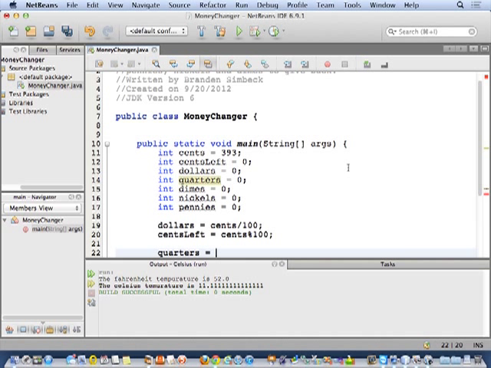So how do we find out how many quarters we're going to give back? Did somebody say divide by 25? Okay. I didn't quite hear you, so I wanted to make sure I give credit where credit is due. Yes, we're going to take what's left over, which is stored in cents left. We're going to divide that by 25. And that's going to tell us how many whole quarters we're going to give. Because remember, we're doing integer division here.